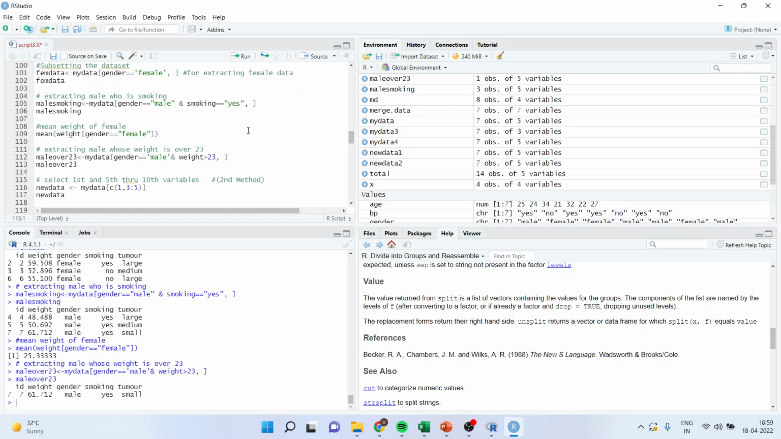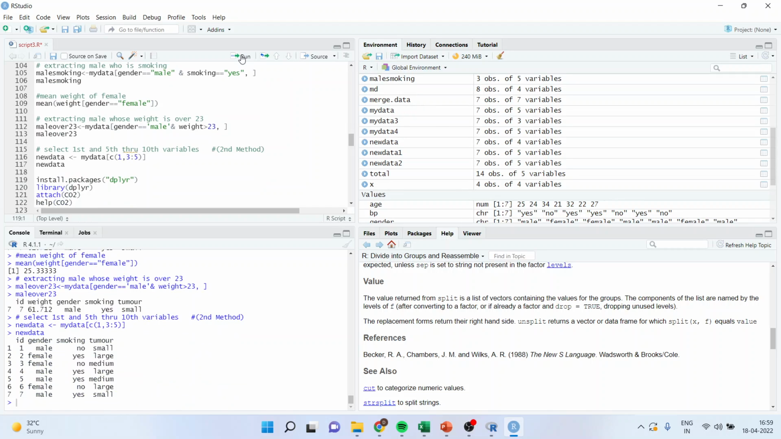Now if I only want to work on columns 1 to 5, so what I'll do is I'll say run, and you will be able to see that only the 1 and 3 to 5 variables are there, all others are dropped.